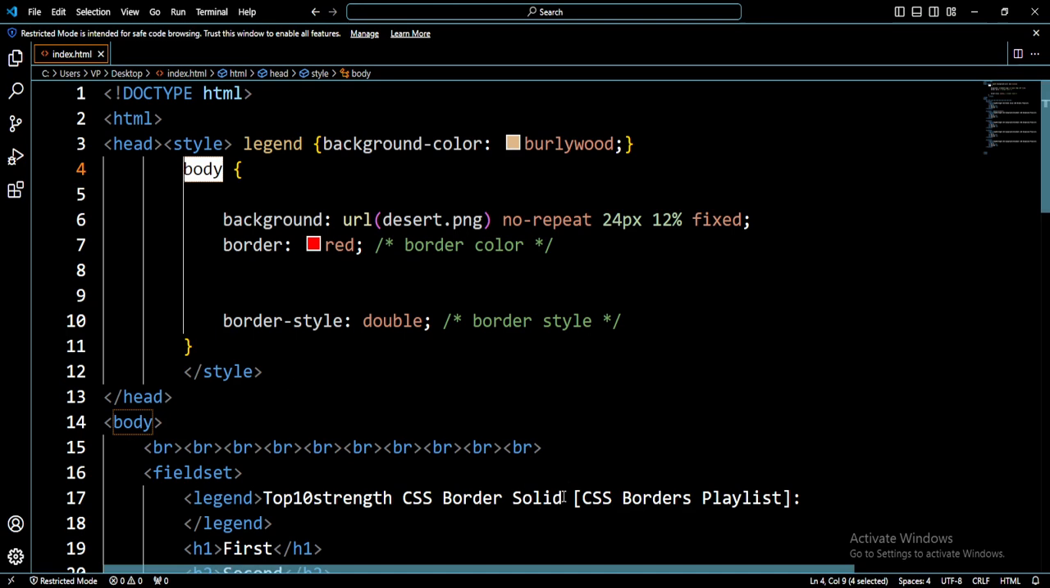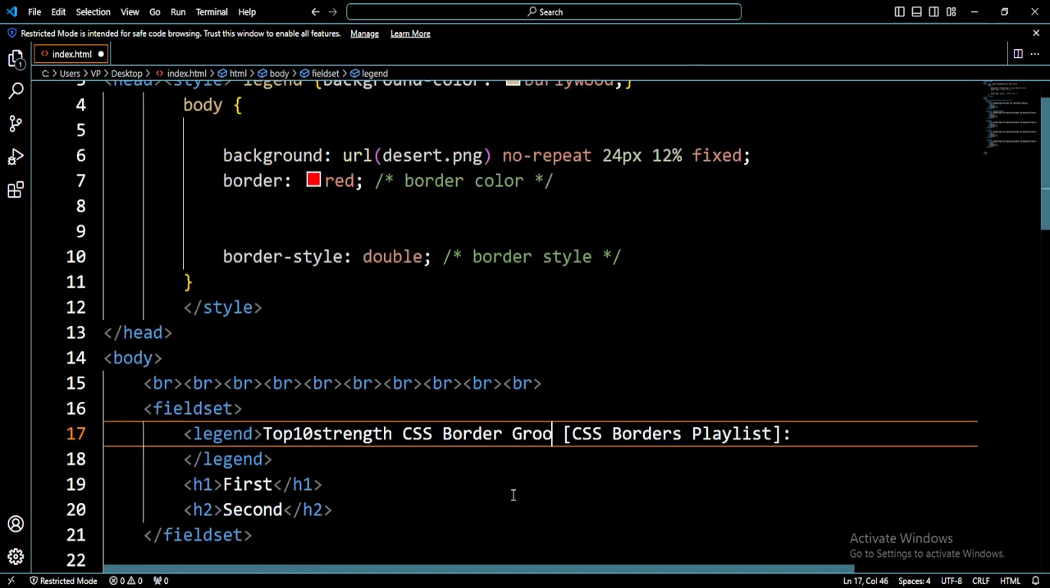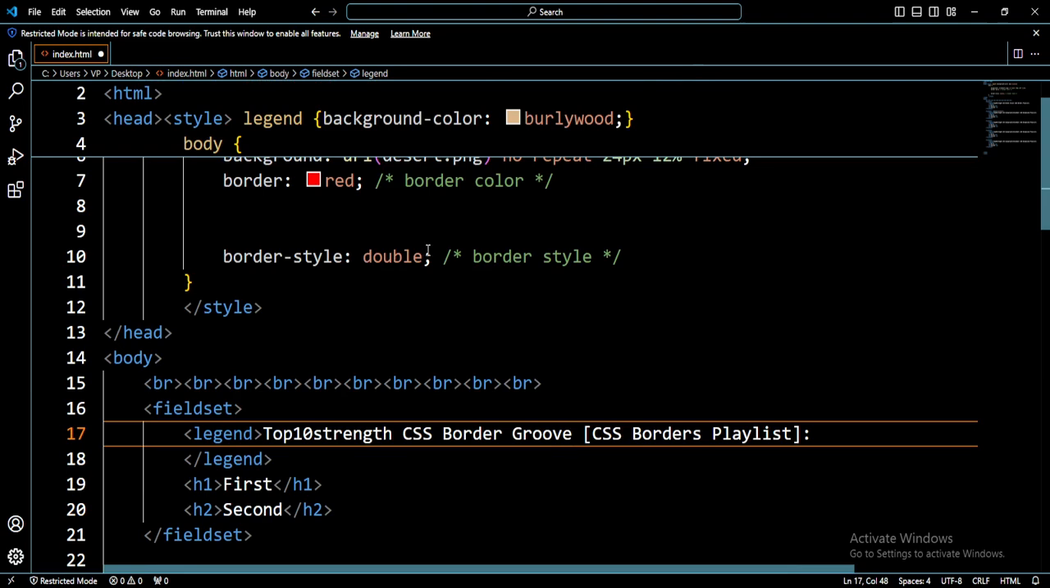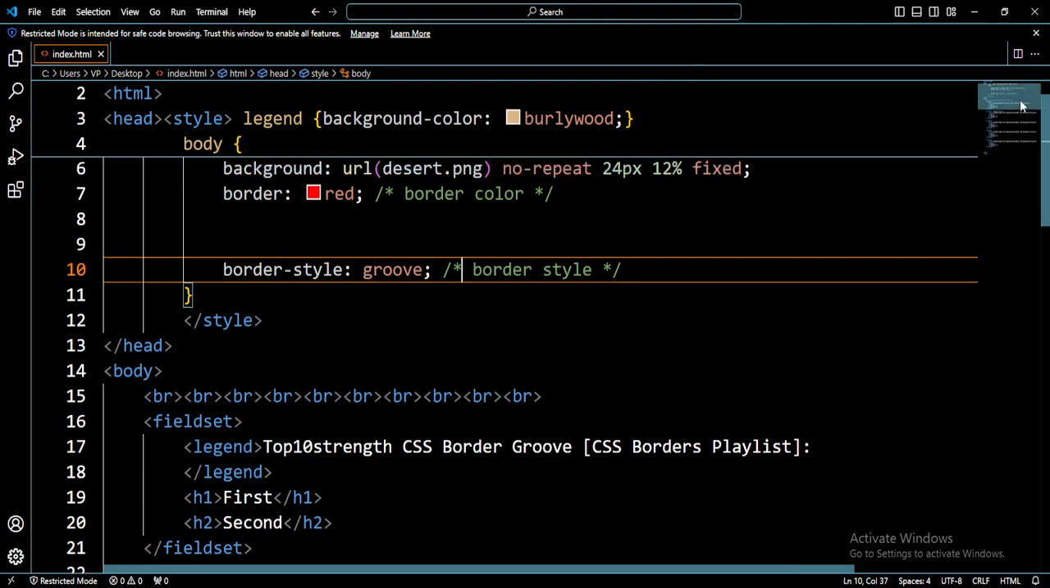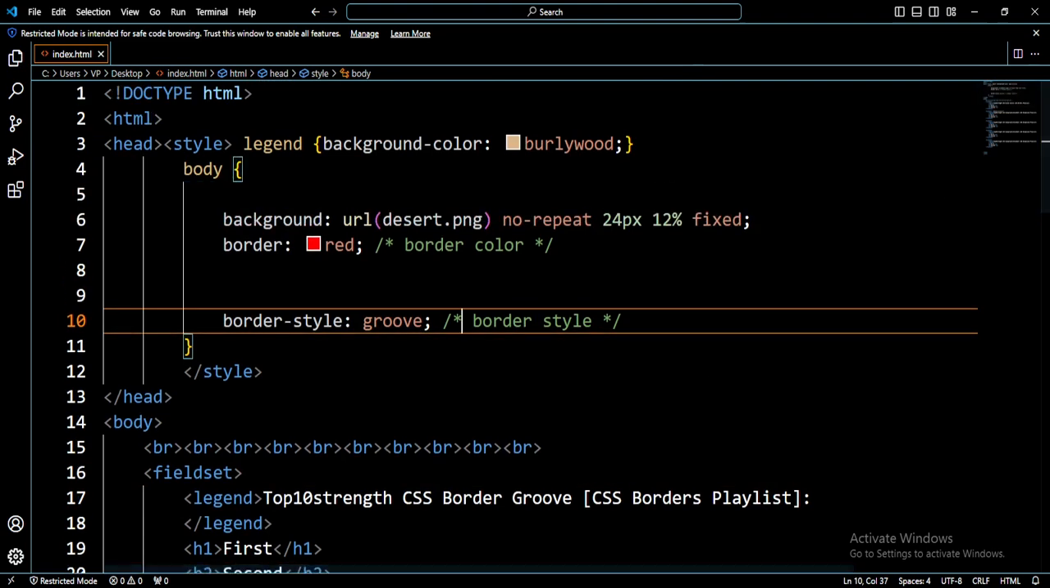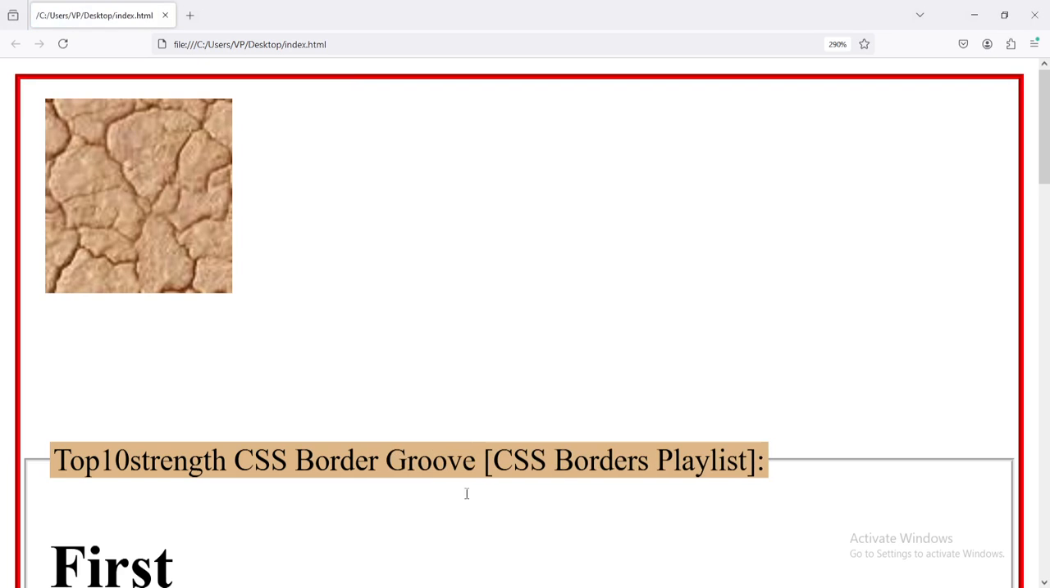Let me change this now to groove. Right now we'll be discussing groove. So let's specify groove in our border style right here, and save our document. Let's see what we got. Reload your document. Can you see?